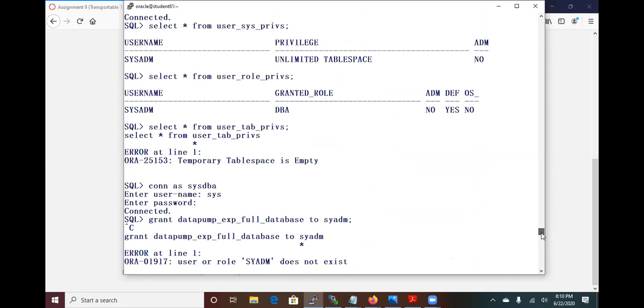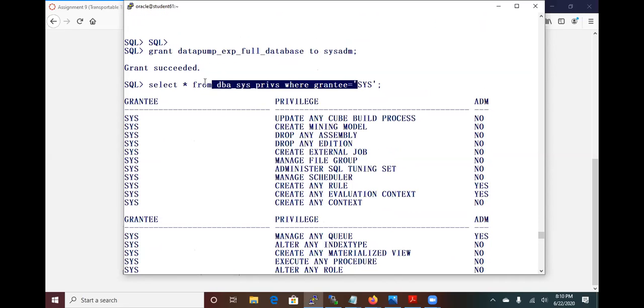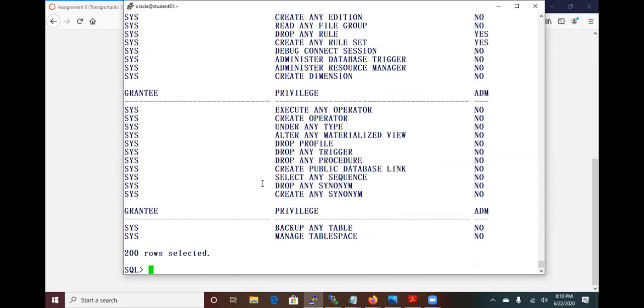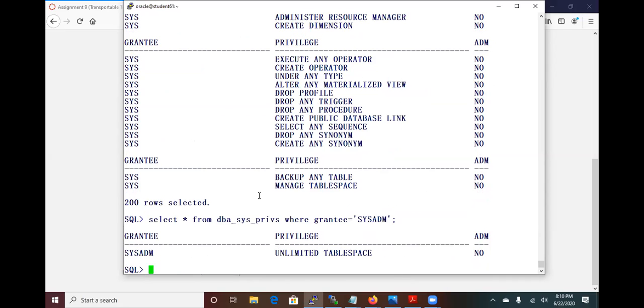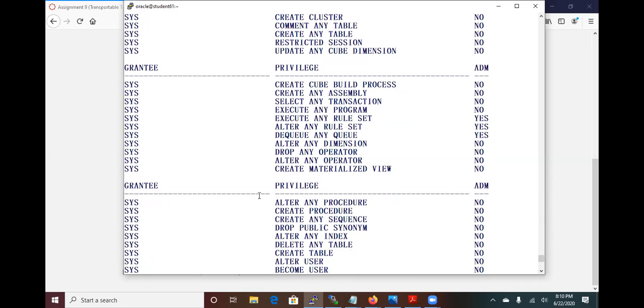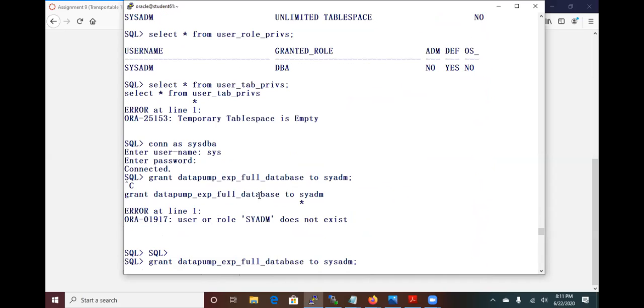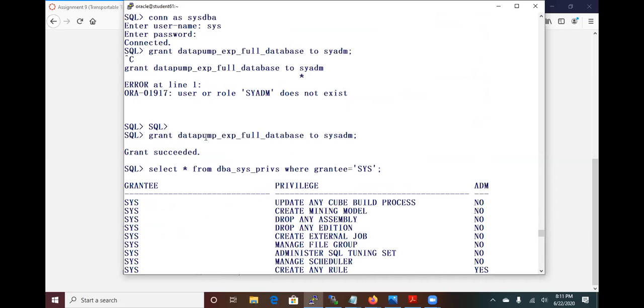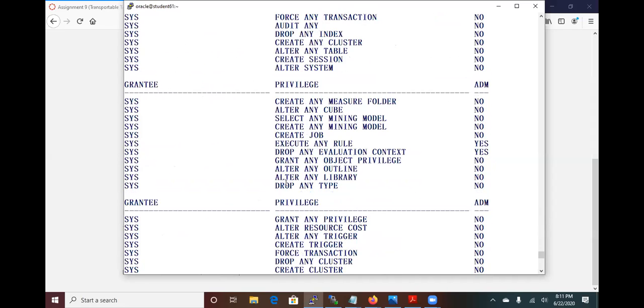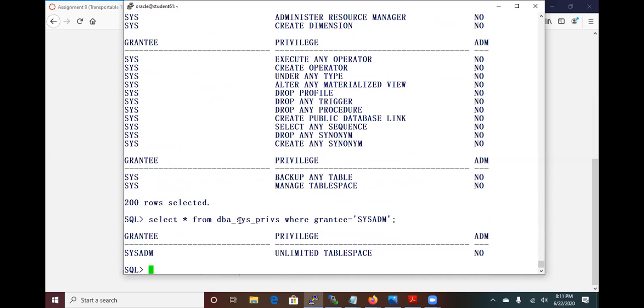Now that we granted export, let's do the same for SYSADM. Did we grant it to SYSADM? I think you did. Yeah, you did. But it doesn't appear. Okay. I guess so.